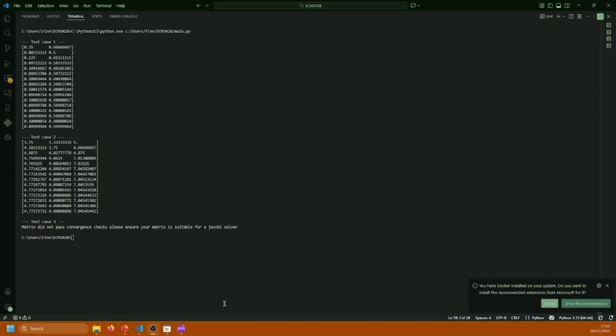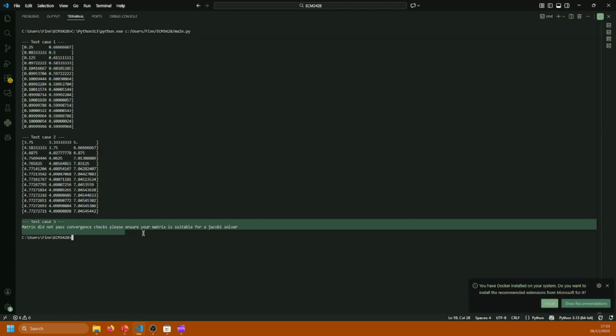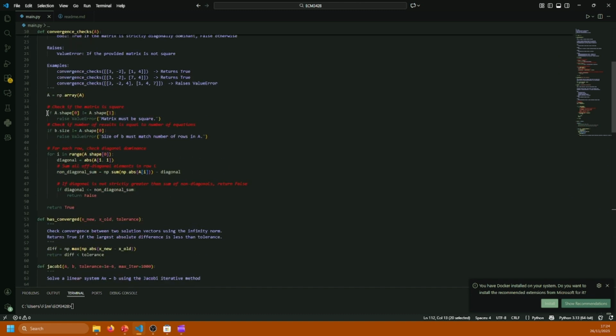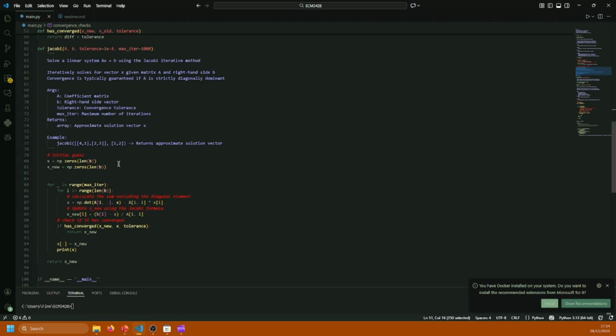Now I will walk you through my Python implementation. On the screen, you can see 3 test cases, one with 2 variables in our linear system, one with 3, and one where we did not have diagonal dominance within our matrix. Main is the main entry point where we define our test cases and we iterate through them and take out the various arrays. First, we do our convergence checks, and we check if A is a square matrix, we check if b and A have the same number of rows, otherwise we have an incomplete system, and we check for diagonal dominance within this.